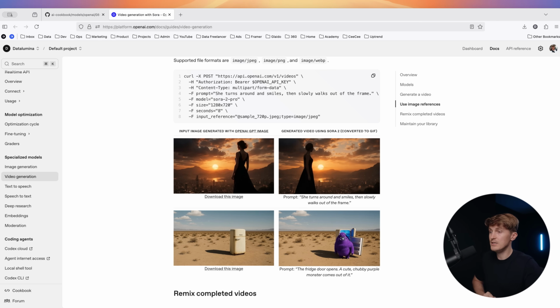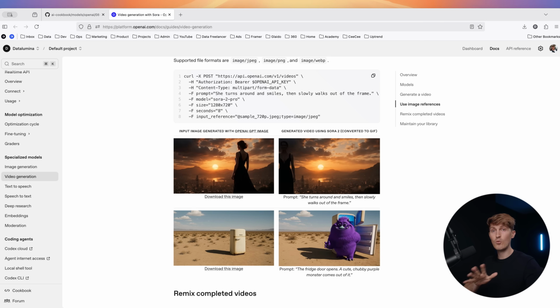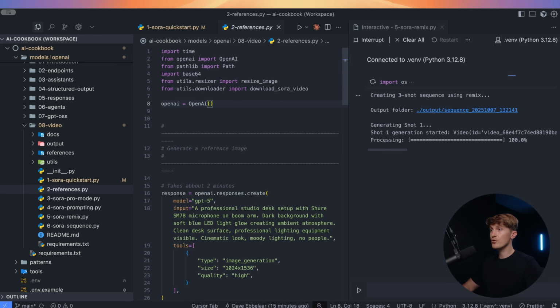One thing you should keep in mind: the reference image needs to be the exact same size and resolution as the video you are about to create. Otherwise, you will get an error. Let me show you what that looks like.